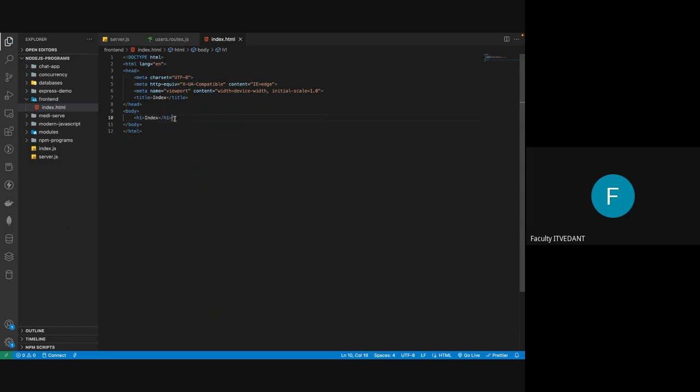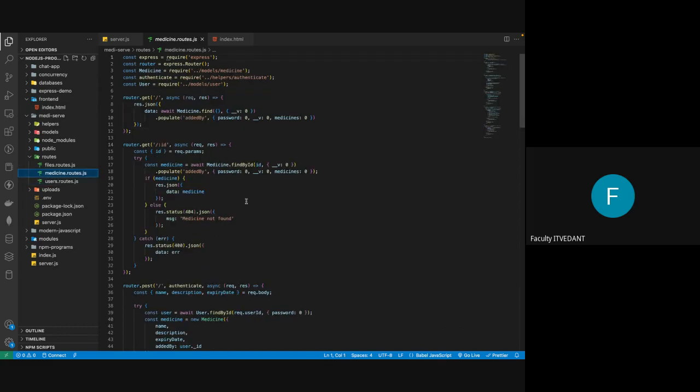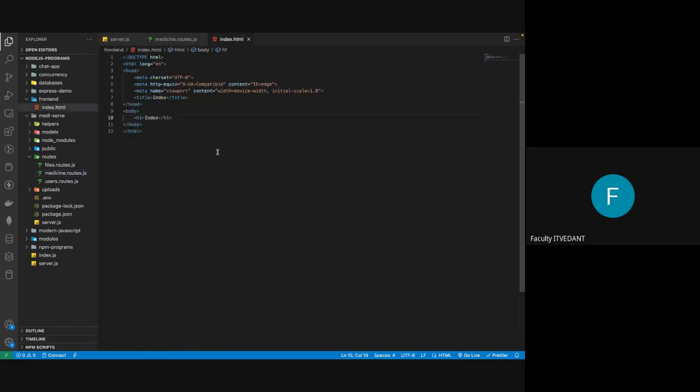Now let's call the medicines API. We already have a medicines API. If you call localhost colon 4000 slash medicines, then you will get all the medicines. So let's see how we can call this API here. First of all, we need to use a script tag. You can do it on the same page, or you can create a separate JavaScript file. That's up to you.